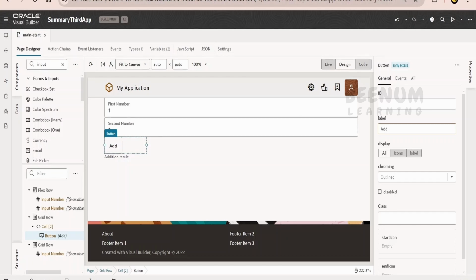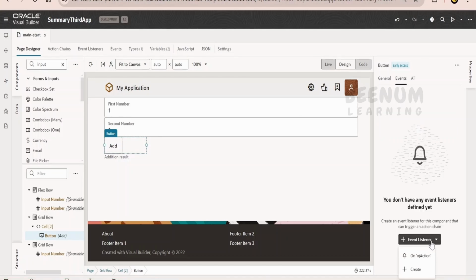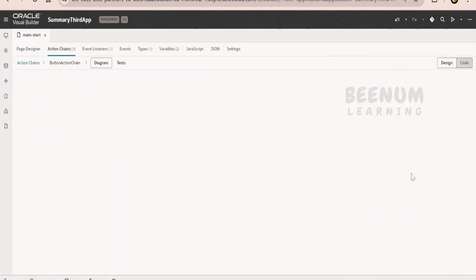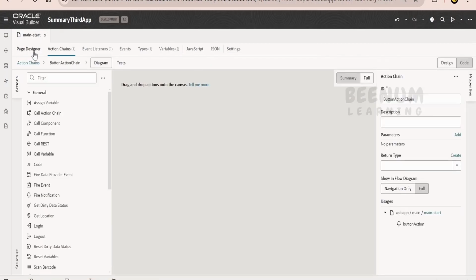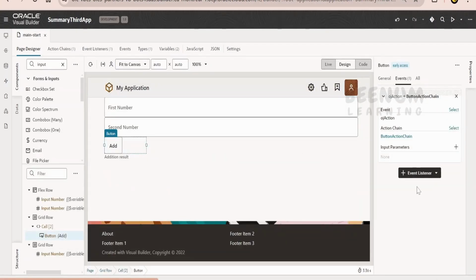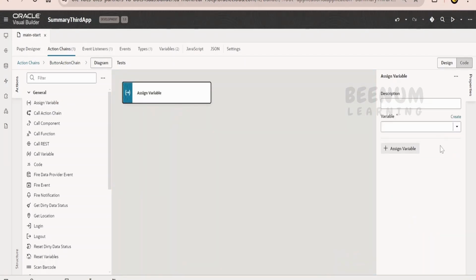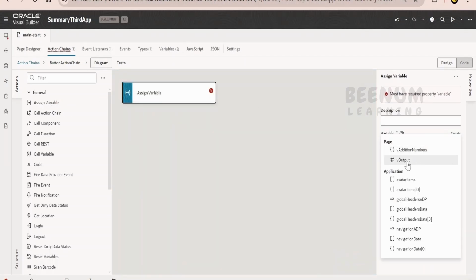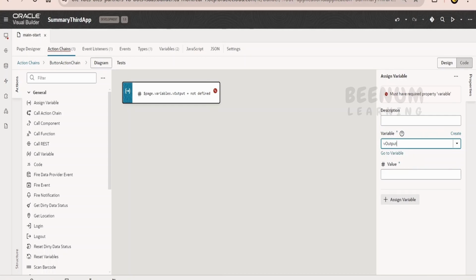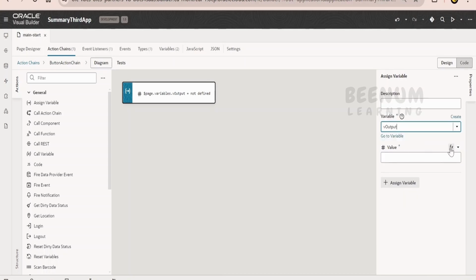So in order to do that, we have to switch over to the events, click on this event listener, click on this OJ button. So what we have done is we are instructing the browser to listen to the button click event and we are telling it to execute the steps we mentioned over here. So what we will do is drop one assign variable. What we are assigning is, to the output variable, the addition of 2 numbers.